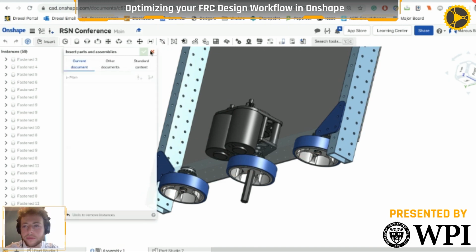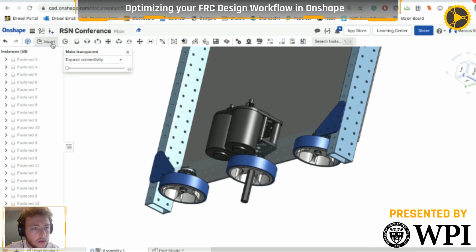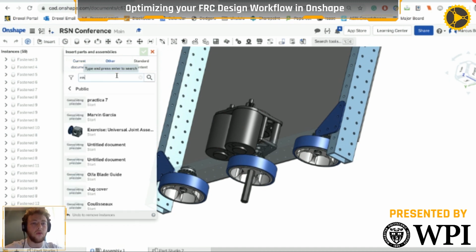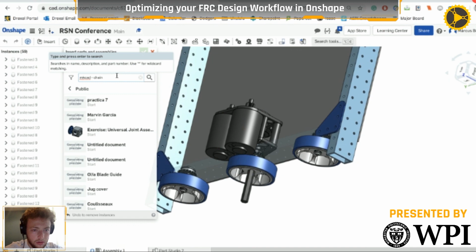What I'm going to do now is go into MKCAD, and we had chain and sprockets in there before. Maybe it's called sprockets and chain.